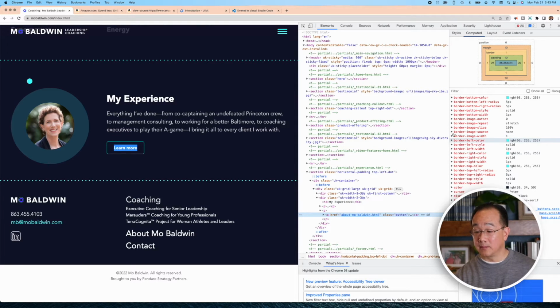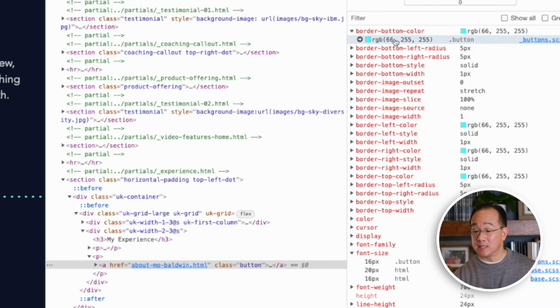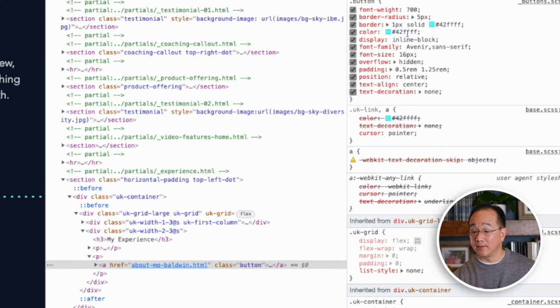And so I'm able to look over here at the border color and see that it's RGB of 66, 255, 255. Go ahead and hit over styles over here, and I got the hexadecimal. It says 442 and then 4 Fs. And I'm able to see all these different things.